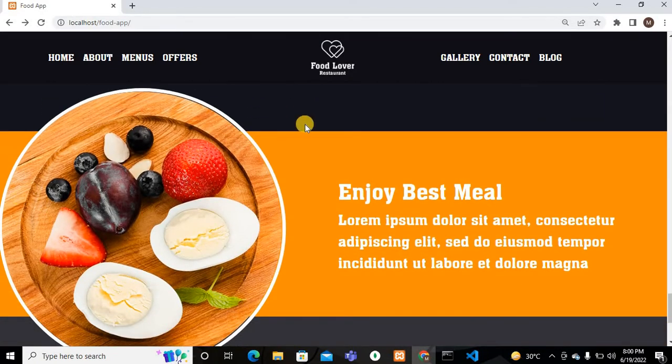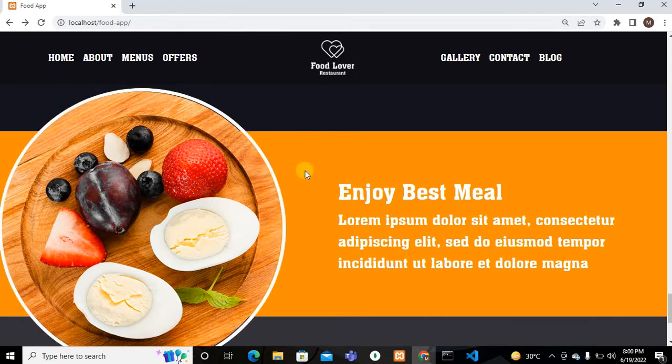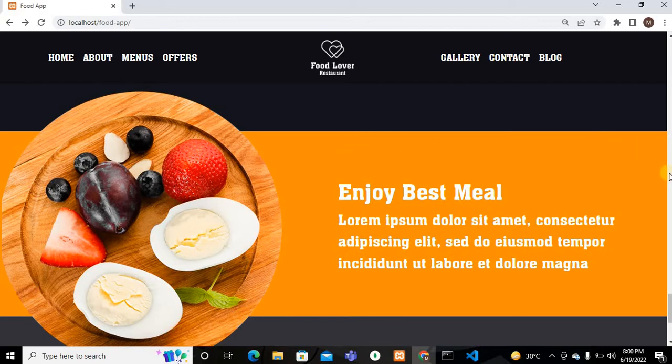After this section, you can see this beautiful section, this image set as position and the background color and some exclusive message, beautiful message of this section.